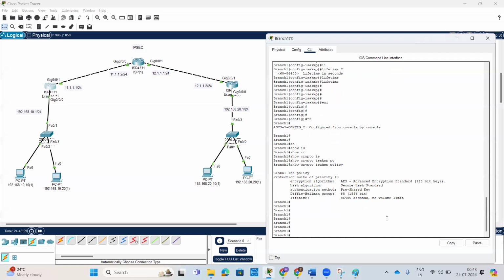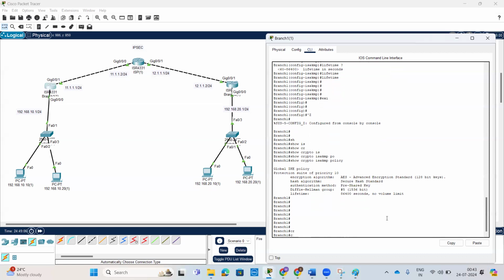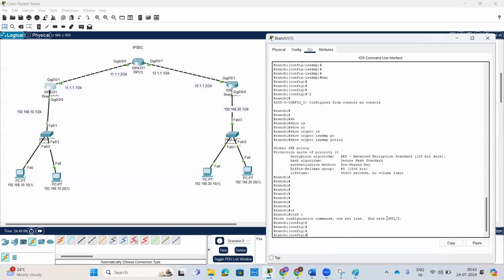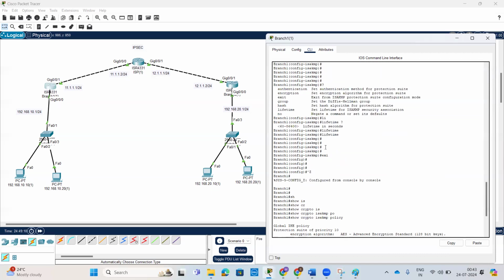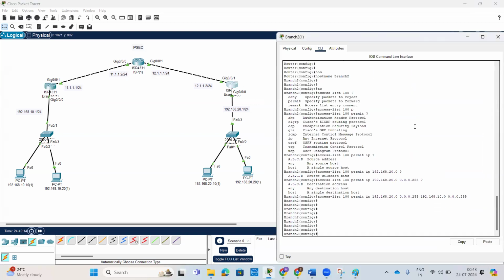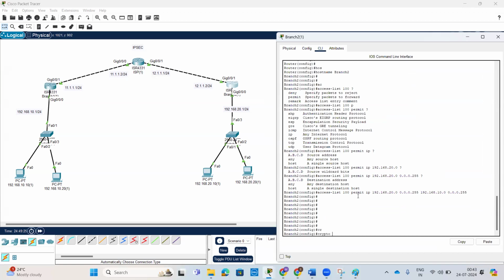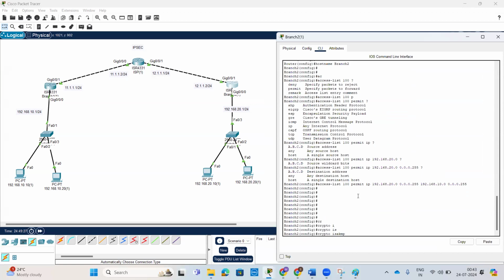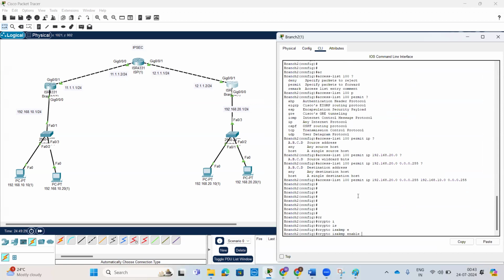We'll enable the password and addresses for that. So config t. We'll enable the same thing at this router also. After that we'll move to the further configuration. The first one is that we enabled the access control list. So here we'll create crypto ISAKMP and enable the service.